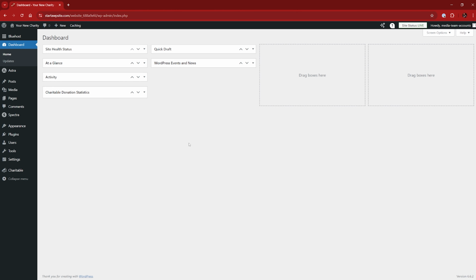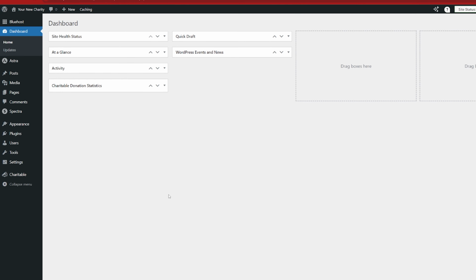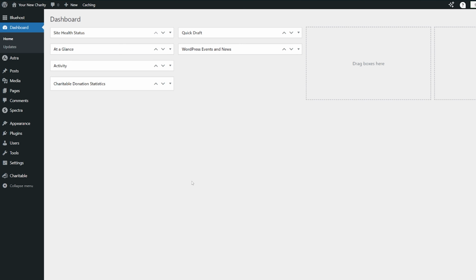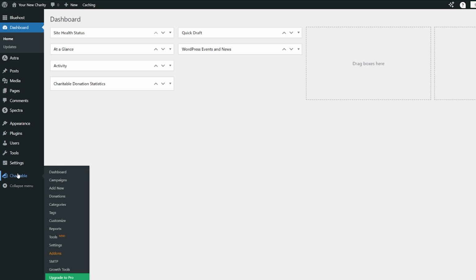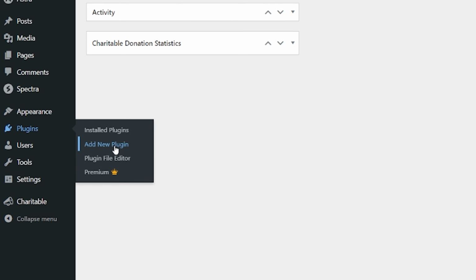So to get started, we want to be on our WordPress admin dashboard, as you can see right here. Now you are going to need the Charitable plugin. You can see I have mine installed. I've got the Charitable plugin in my sidebar, but if you need to know where this is, go up to plugins and go to add new plugin.